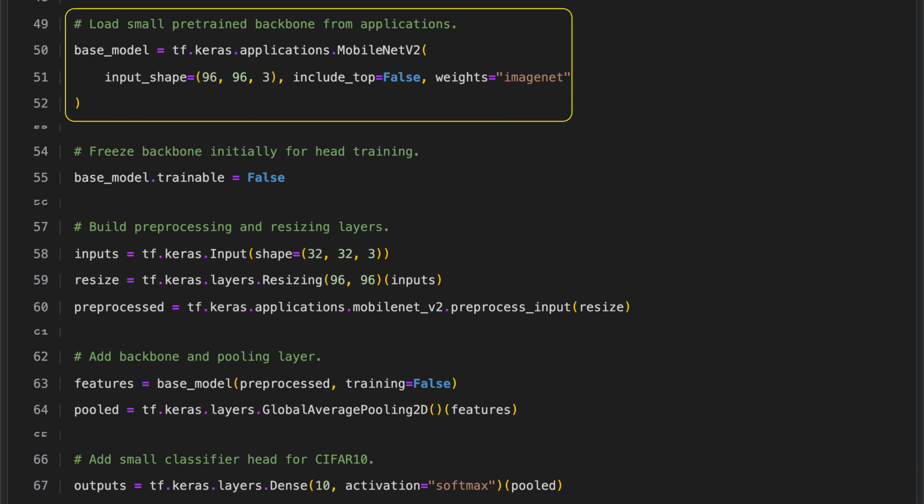We use a small pre-trained model called MobileNet V2 from TensorFlow as the backbone of our neural network. Its input is set to images that are 96 by 96 pixels with 3 color channels, which matches what this model expects. We turn off the final fully connected layers so we can later attach our own classification head. The model uses weights pre-trained on the ImageNet dataset, allowing us to reuse powerful features learned from a large and diverse collection of images.